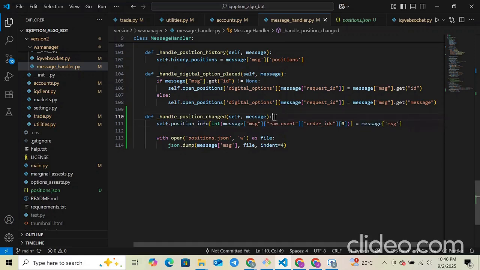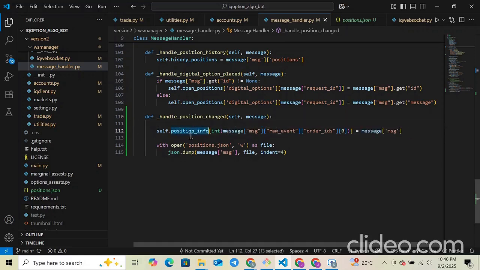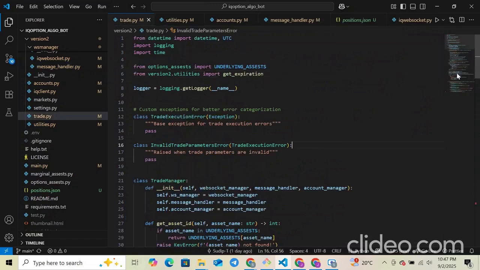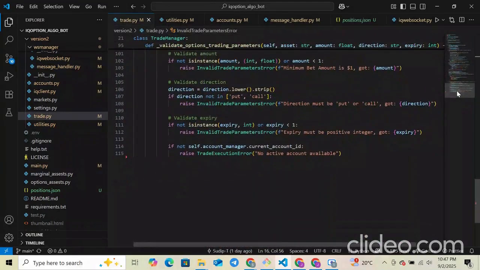Okay, so this is what we can do. This is the attribute we just defined, right? And we are getting the order ID from the 0th index of raw event, which is inside this MSG, inside this whole message, right? And we are storing the whole message, the whole MSG, against the order ID. So that's all we are doing in this function. Now let's define a function that is going to check the trade outcome.